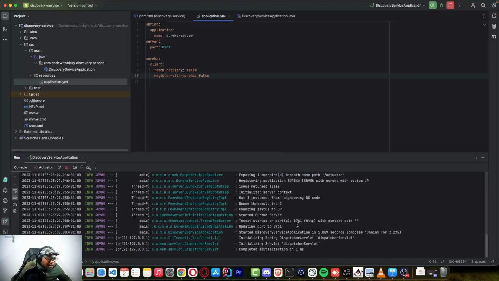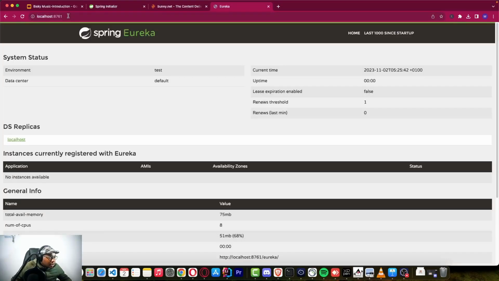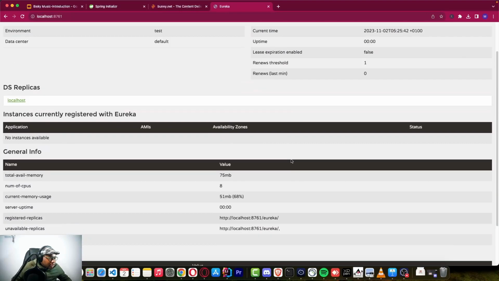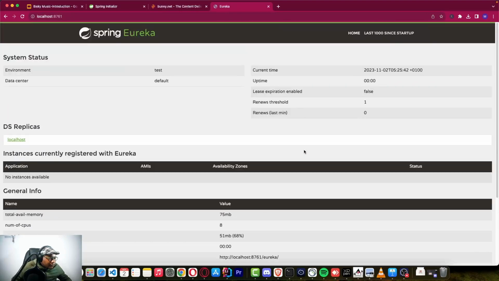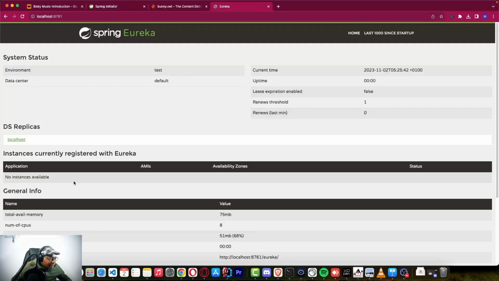So the application is started at port 8761. In here, we just say localhost 8761 and you press enter. You can see this is going to be our discovery server, and other applications are going to register here. As you can see right now, no instance is available on this. So okay, let's set up a config server first.